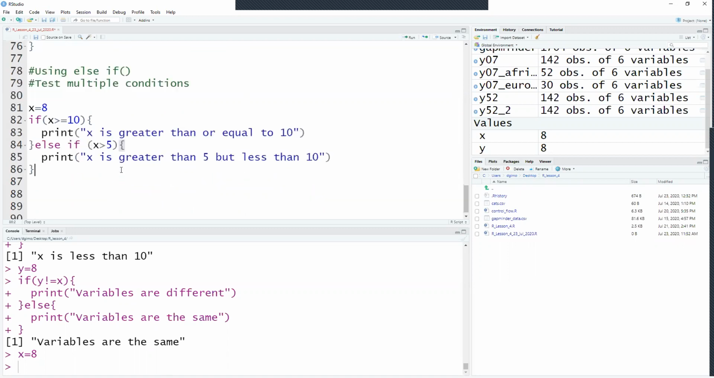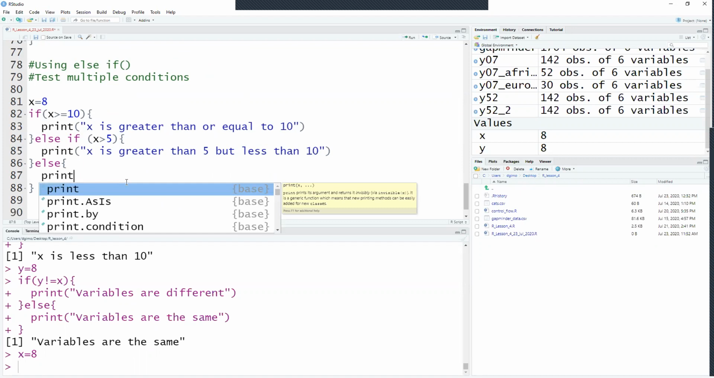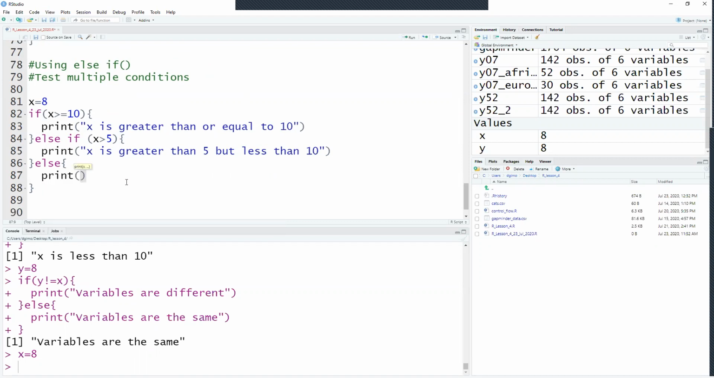So that's the action for the second condition of interest. However, if all of these are false, I'll use the else command that we used earlier, and I'll ask R to do another action, an alternate action to the conditions that we put earlier. So I'd say I want R to print out that X is less than 5.